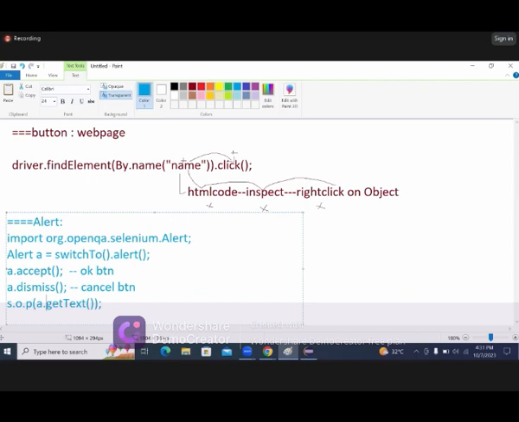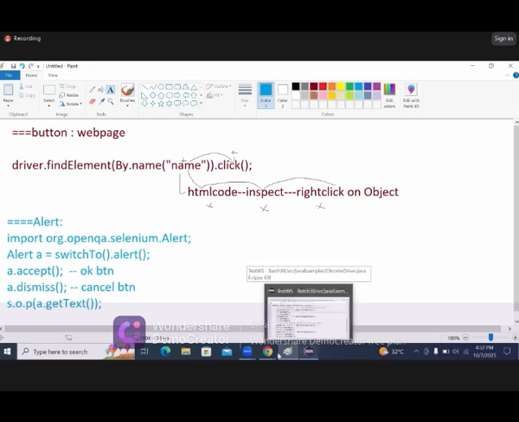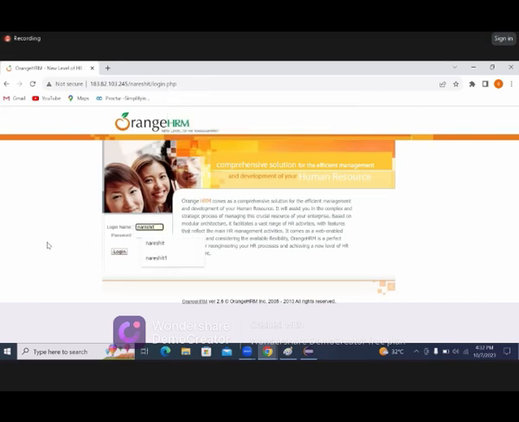Okay. After that, finally, why do we need to write the statement switchTo dot alert? Let's see that. If I take the application, first we enter the username. Cursor is available here.